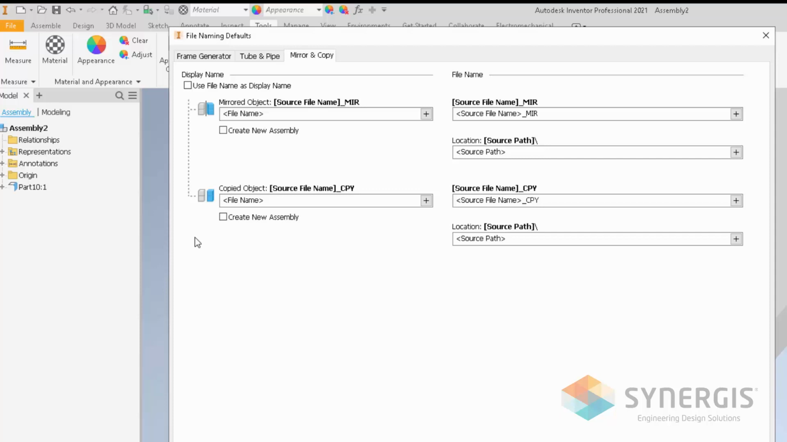Another thing that's been changed for 2021, and this is true for frame generator, tube and pipe, and we're going to talk about those in a few minutes, is the image is now related to what you're seeing inside of your Inventor browser, making it easier to understand the relationship when you're naming those files, how it's related to your browser.